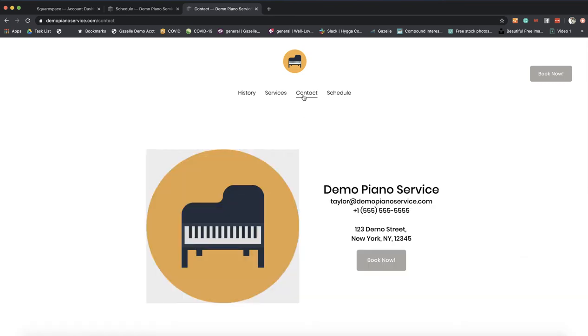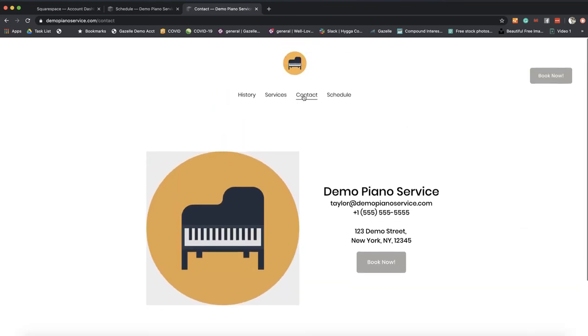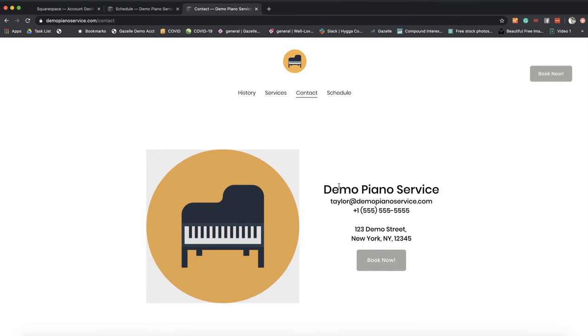A couple of notes on your contact page, keep it simple. A company name, email, phone number, address. They might need to mail you a check. Remember that. And book now. That's it. You don't really need more than that. Anything more than that, and you really are complicating things.